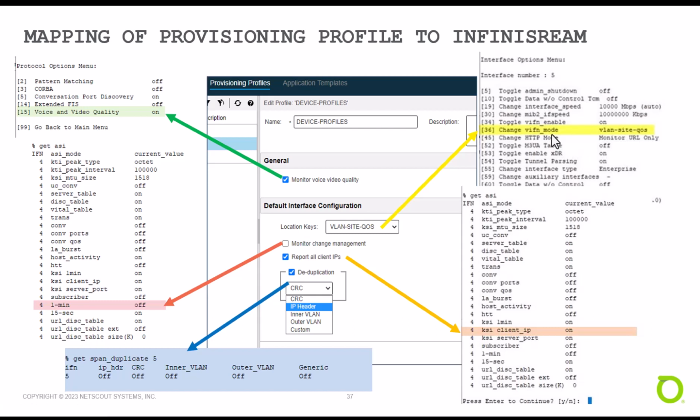But the options in the location key dropdown depend on the business type set on IngeniousOne. So if it's service provider, you'll see mobile links here in the list. Otherwise, if it's set to enterprise, you'll have the usual location keys like VLAN, site, VXLAN, QoS. In this particular case, we are setting it up as VLAN, site, QoS. So that is for the location keys.